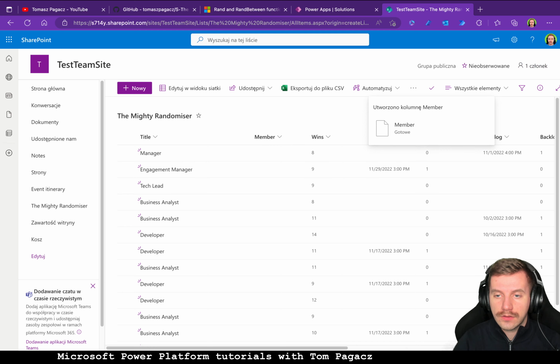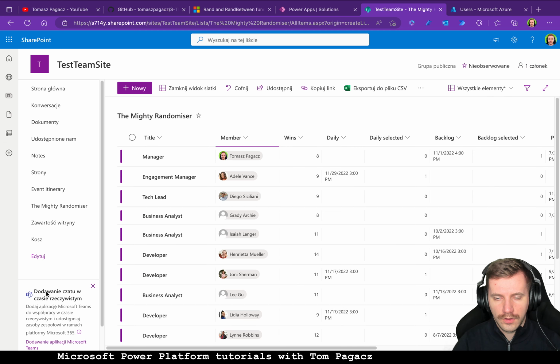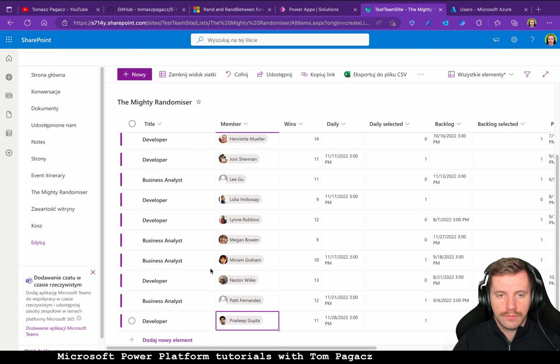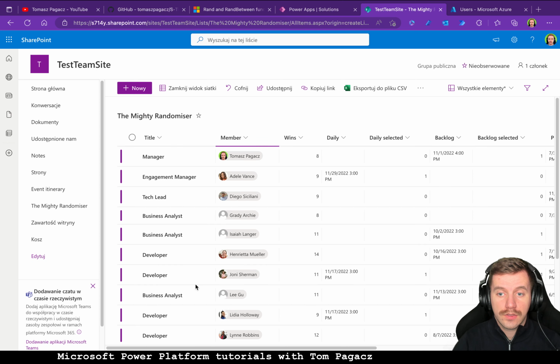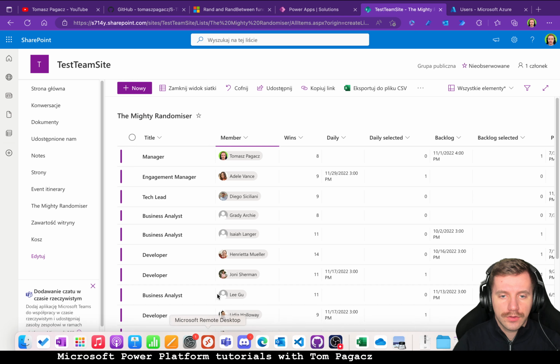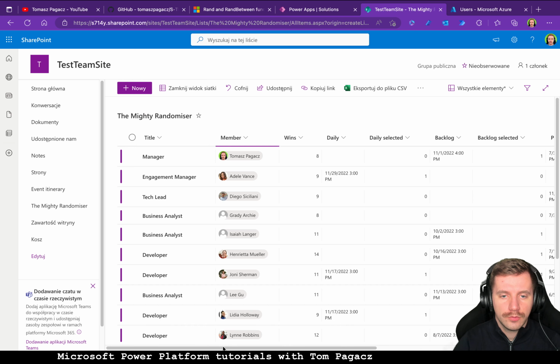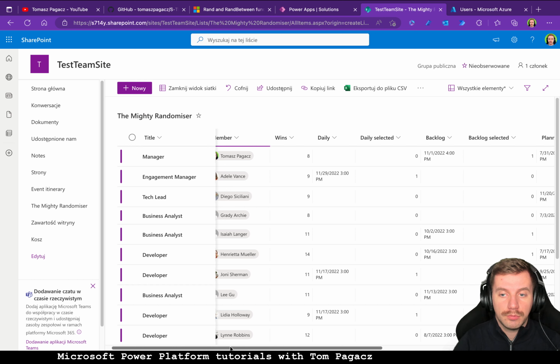Okay, and now I need to add all these people from the dev tenant. So let me pause. Okay, we have the members selected for all the roles. So a little explanation of the list. Title is the job title for the person. It can be really anything. We don't need this column. It's the default column for SharePoint. Then member, it must be a person column.